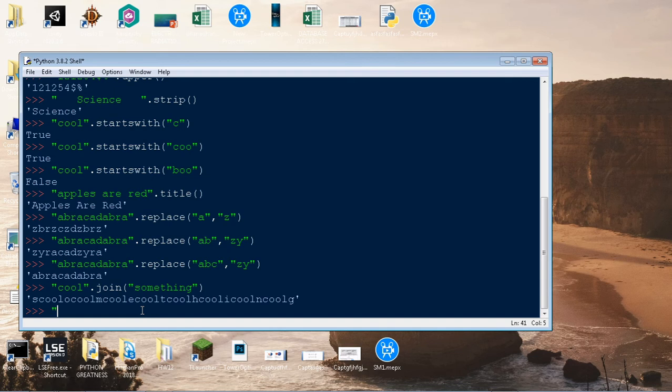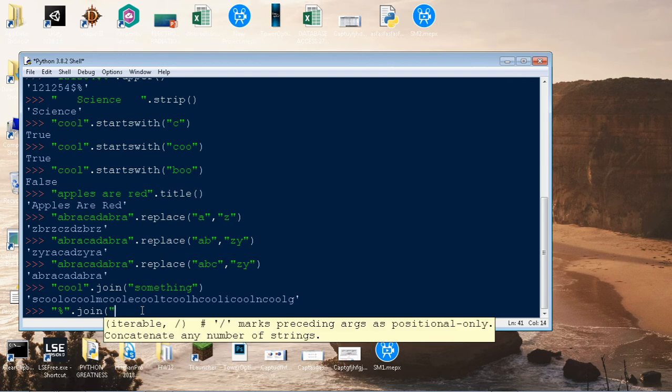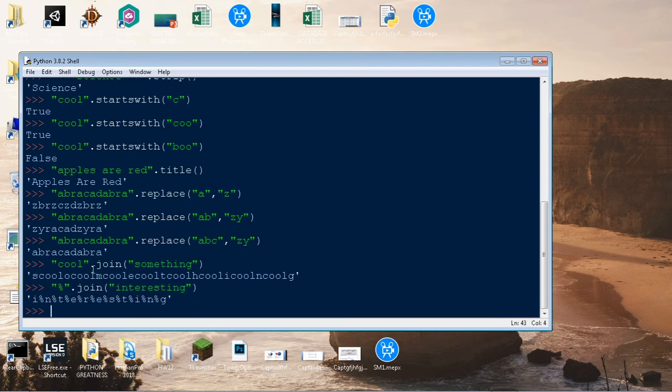So percentage symbol dot join interesting, right? Let's see what happens. So basically what it does, it puts the percentage symbol in between the letters of interesting. It doesn't do it at the start, doesn't do it at the end, but it does it everywhere in between, alternately. So that's what the join function does.